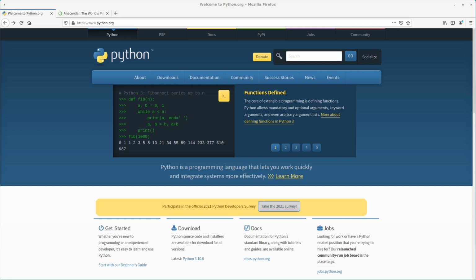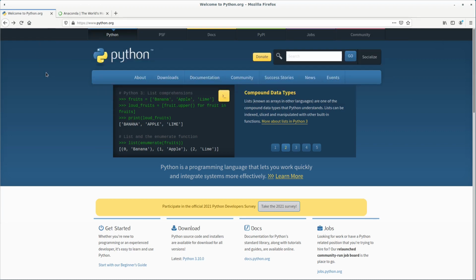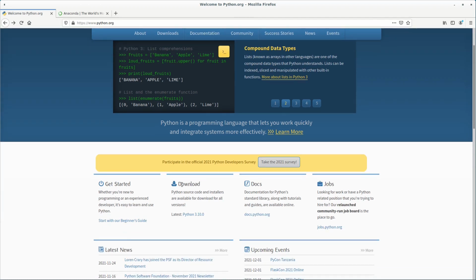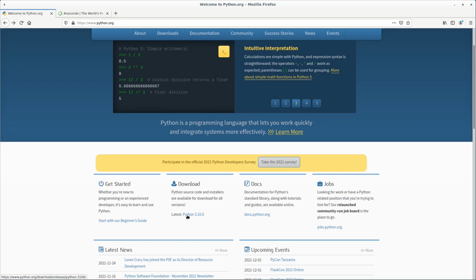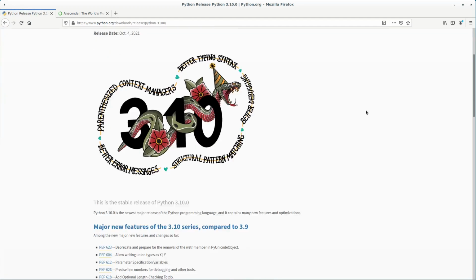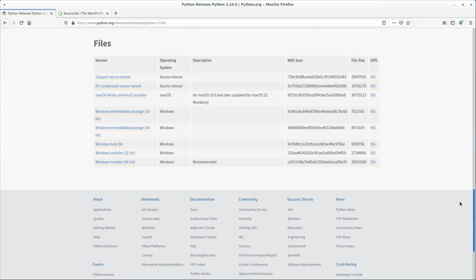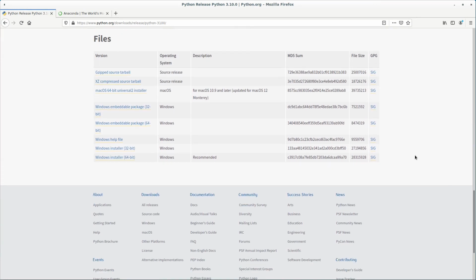So if you go to the python.org homepage, you find that there is a download section, and if you click this button to download the latest Python, you come to this page, and it's all free and open access and open source software, so that's nice, of course. But we see these files, the source code files here, and different packages for Windows.